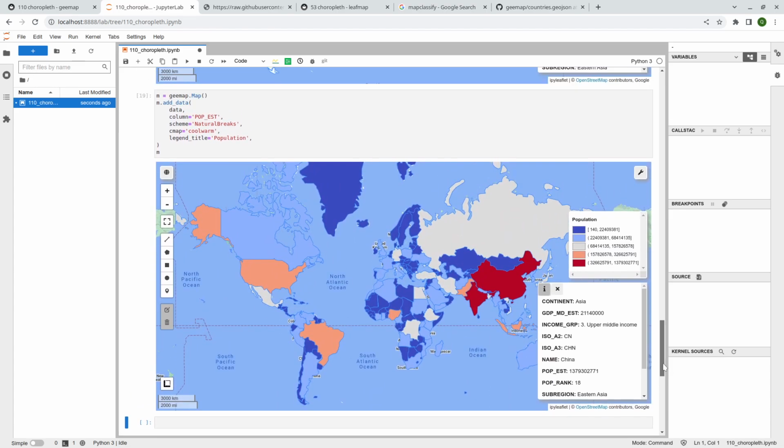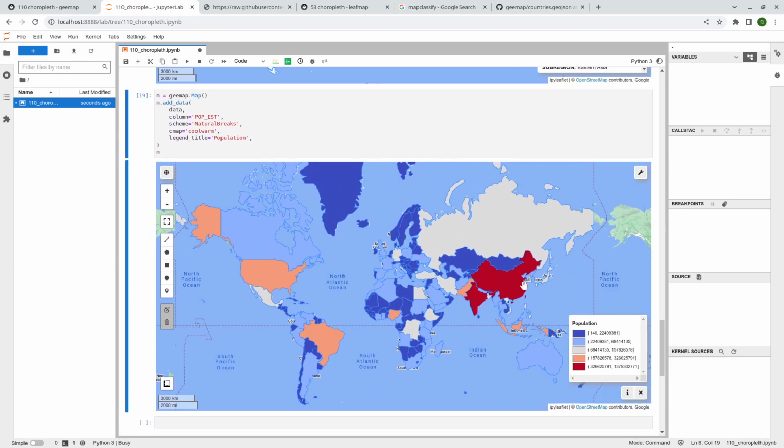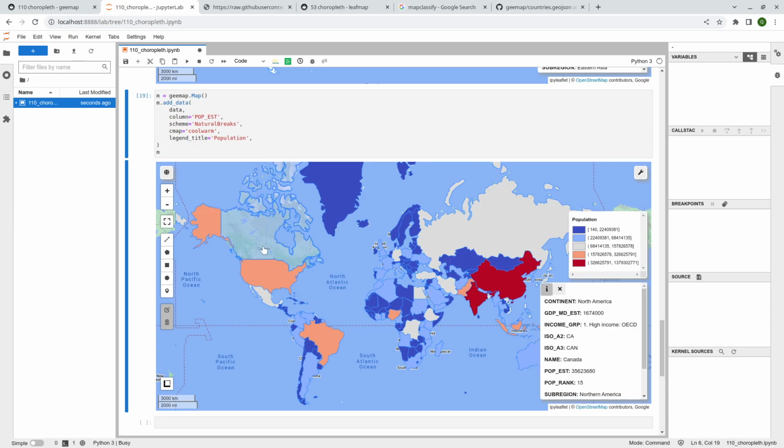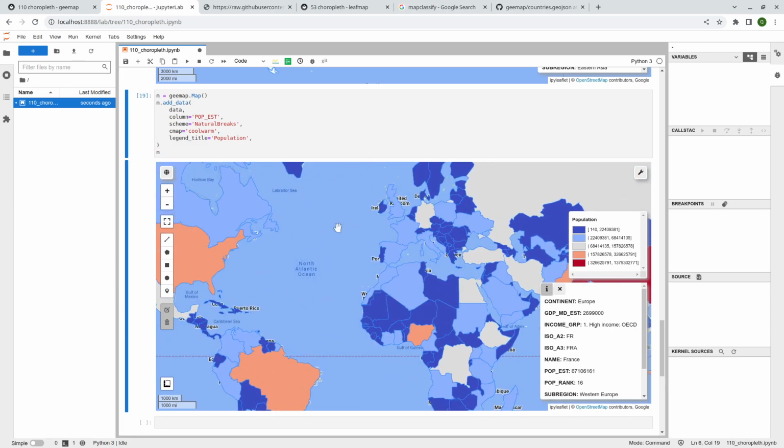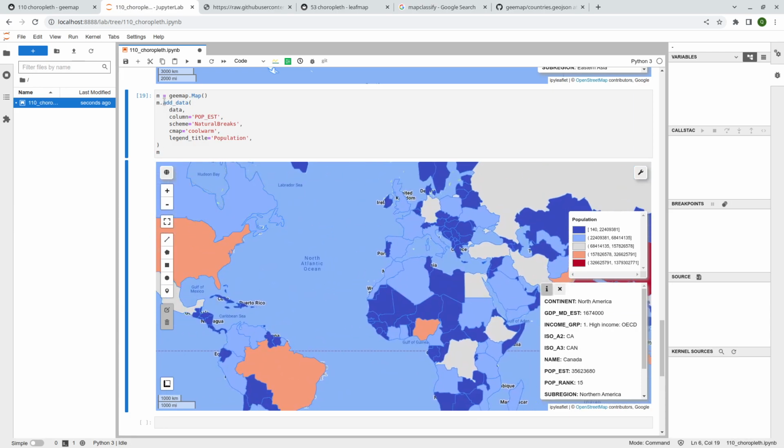So this is how you can actually create a map pretty easily, just using one line of code. You can customize the legend, you can customize the pop-up, you can customize the style if you want. So everything is easily customizable. All you need is just the function add data and then pass the URL, file path, data frame, or geo data frame, and specify what kind of column you want to use, what kind of classification you want to use, and also the color map. And the last one is the legend.